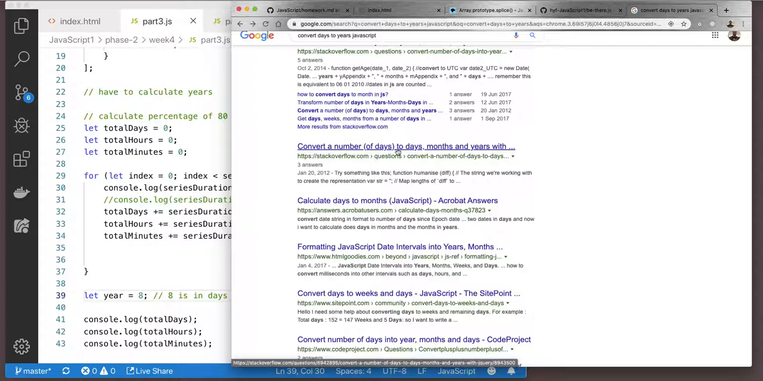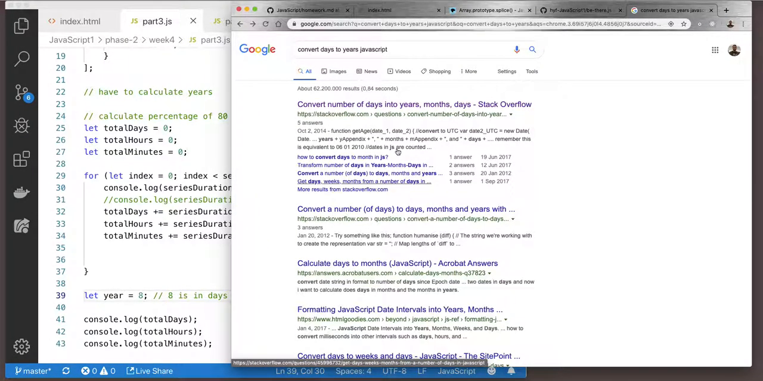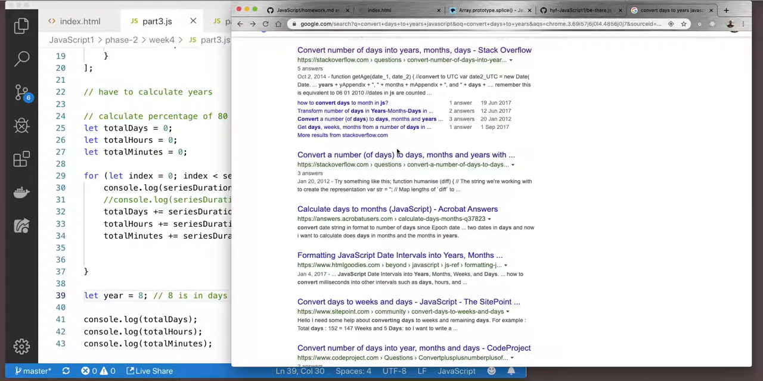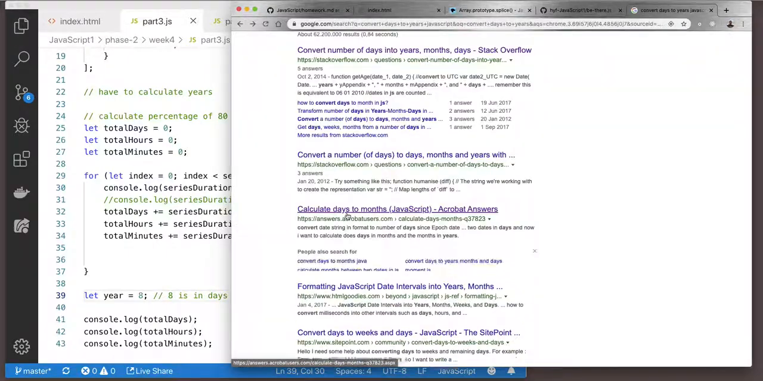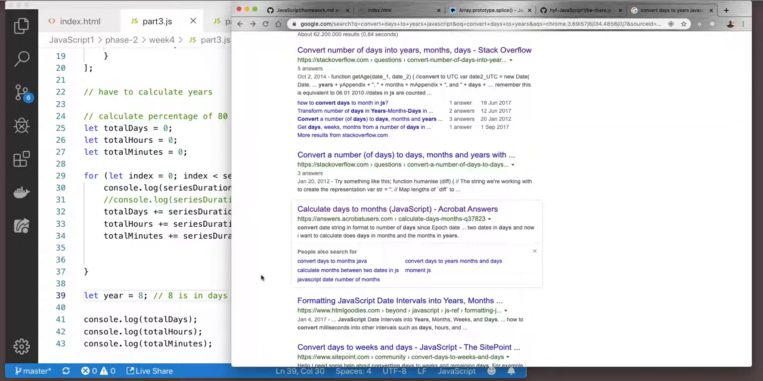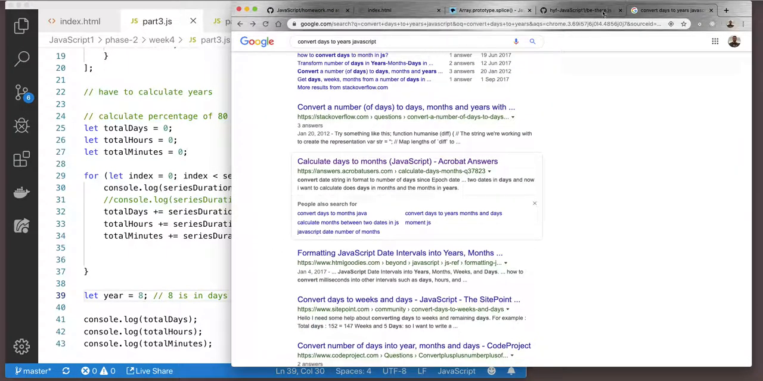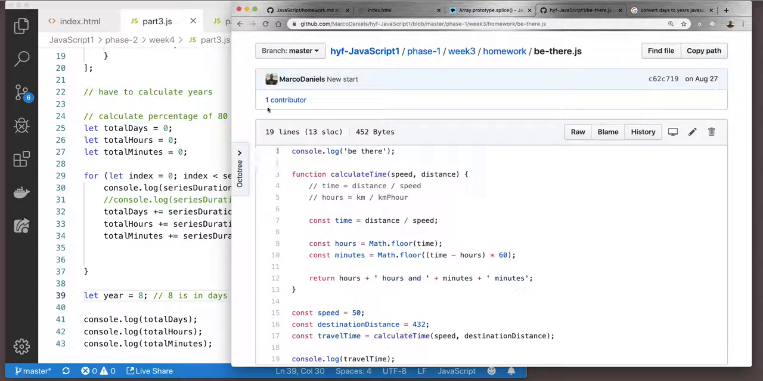Of days, 2 days, month. No, that's not it. Okay, days to months. That could help, maybe. Oh, I hate this one. Any ideas? Should I open my solutions?